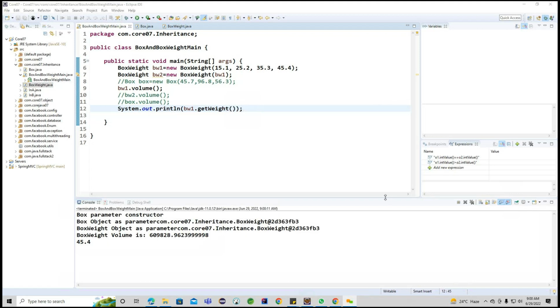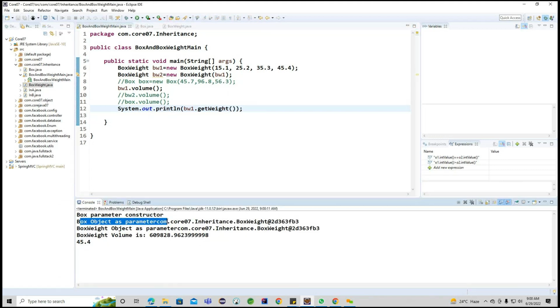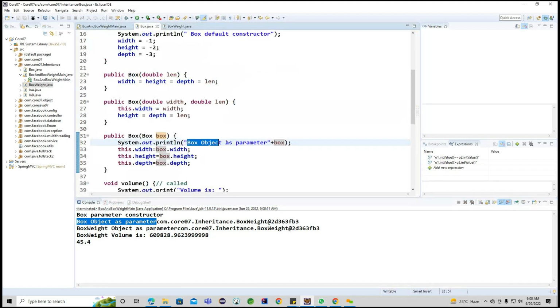So observe carefully which object is being created internally. Now you can see, even though box object as a parameter is being called internally, it is printing the box weight object only. Internally, it is printing the box weight object here. Getting the point? The same box weight object we created, the same object is now passed to the parameter of the superclass. Now read this box object as a parameter. Where do we define this? We define this here, box object as a parameter.